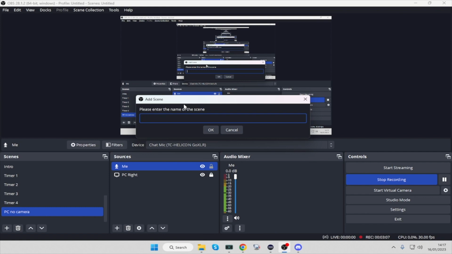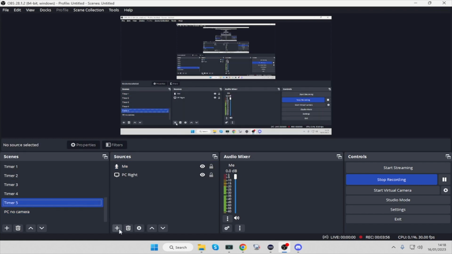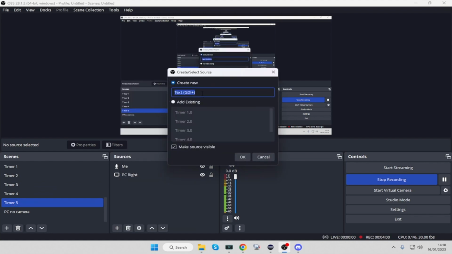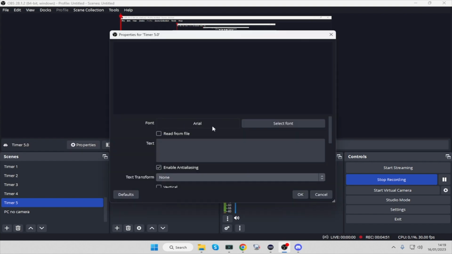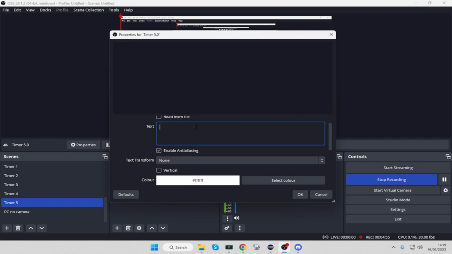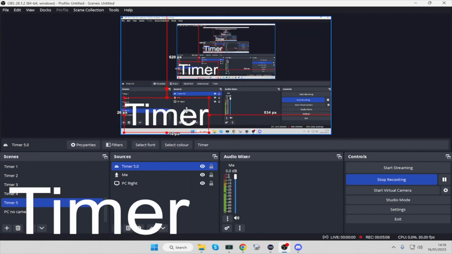So we're now in OBS Studio, and what we want to do is add a new scene. We're going to call this one timer 5. Once you've created that, you want to create a text, and we're going to call this timer 5.0. Once you're in here, you can change the font and the color and a couple of other things as well. In the text box, you want to put timer, with a capital. So here it says your timer.